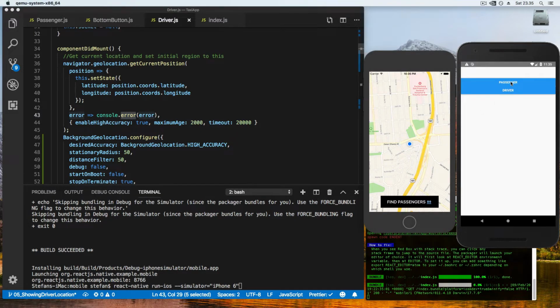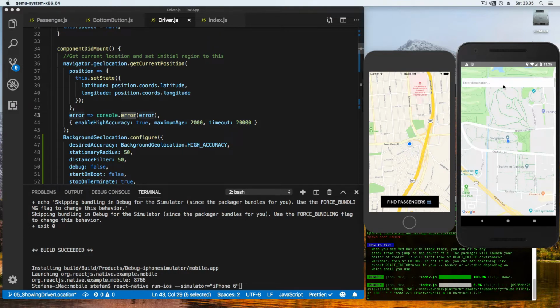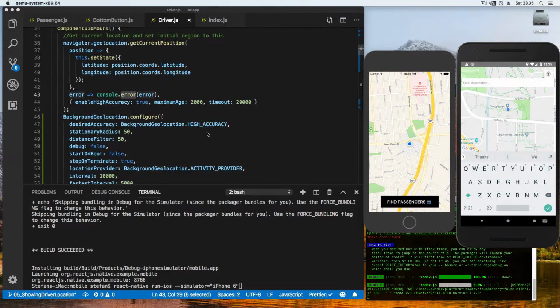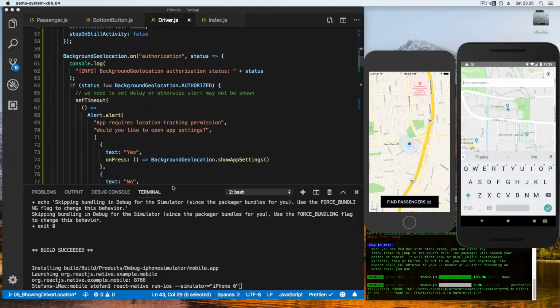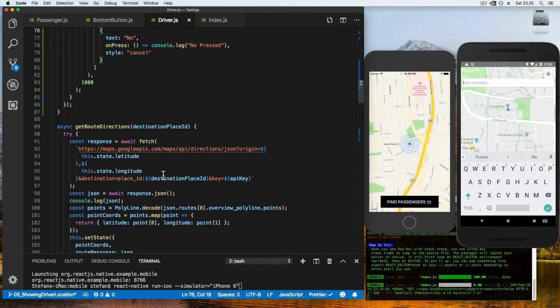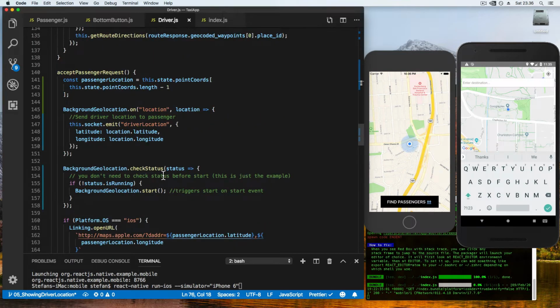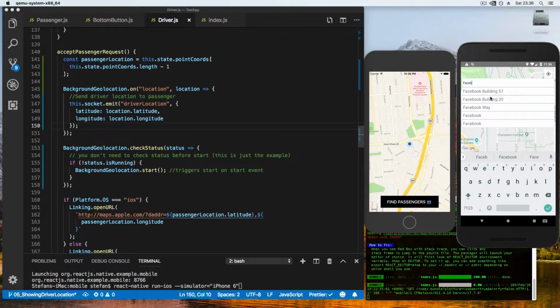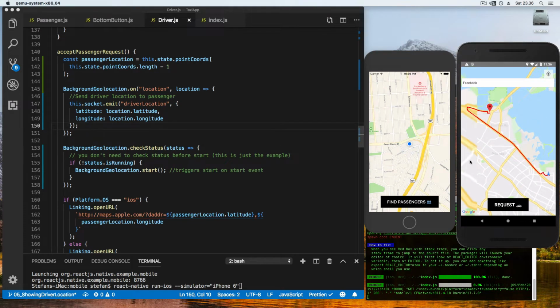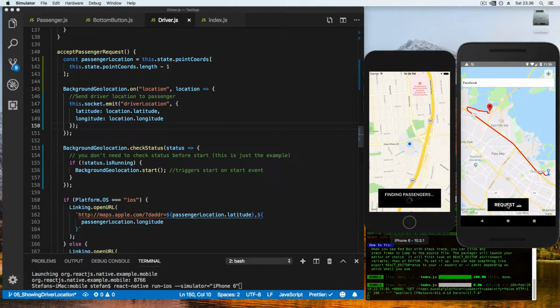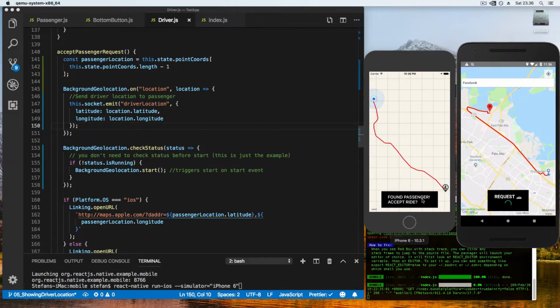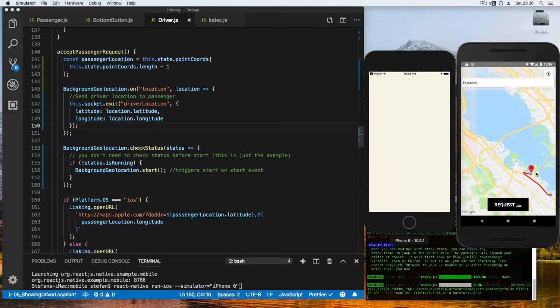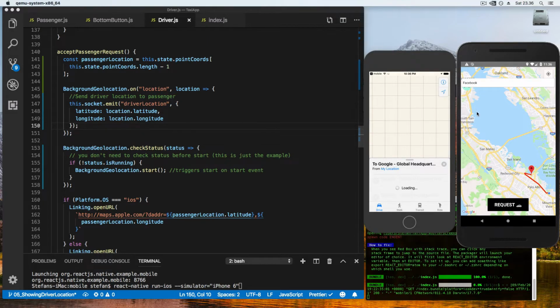Now onto seeing if we are getting the location first of all. So now when we accept a passenger request, we are using background geolocation to send this driver location instead. So it actually sent the location. That is what is interesting to see now. So find passengers, request, accept, right? And there we go. So now it is getting the driver location.